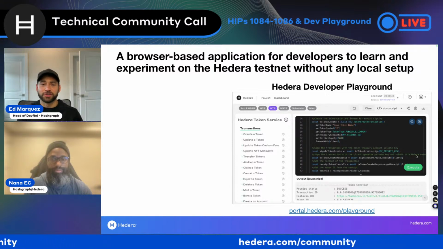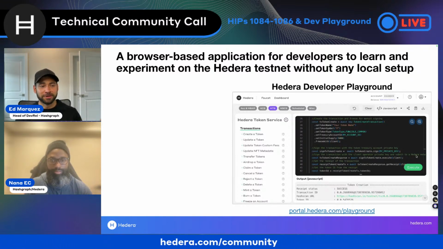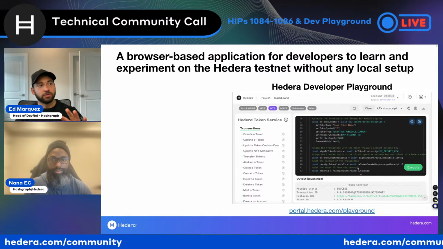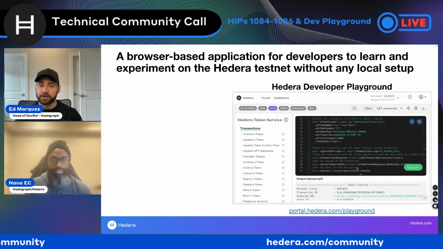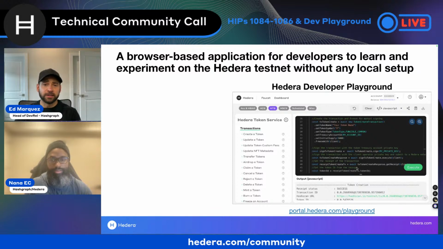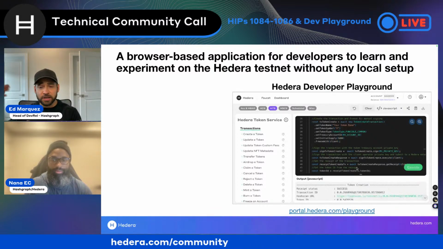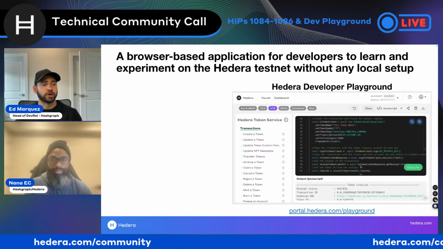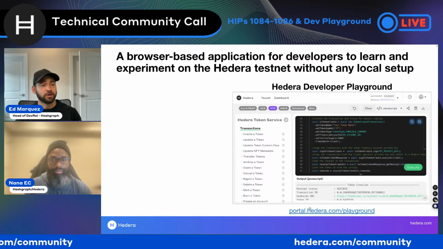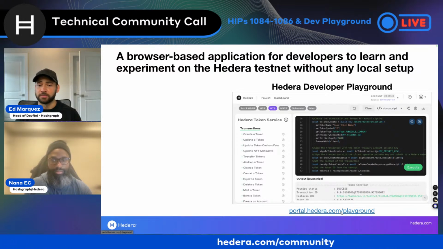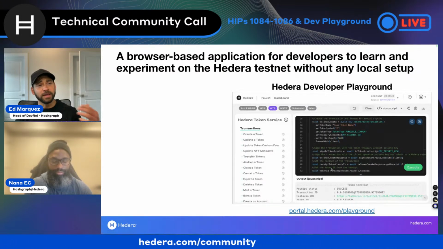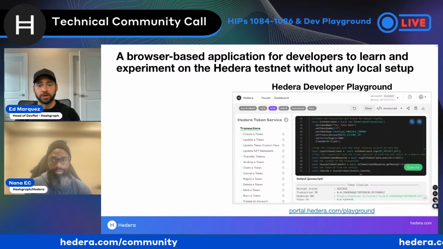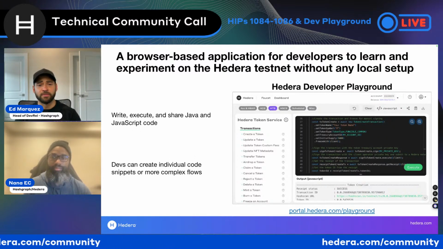And in fact, we're gonna do some live coding here. So hopefully everything will go well. But you'll see how easy it is now to get started, and even if you're an existing Hedera developer, how easy it is to test different ideas and prototype and explore. And so if you haven't checked it out before, make sure you go to portal.hedera.com/playground. And this is the interface that you're going to find there. We're going to do a tour of that once we get to the demo part.